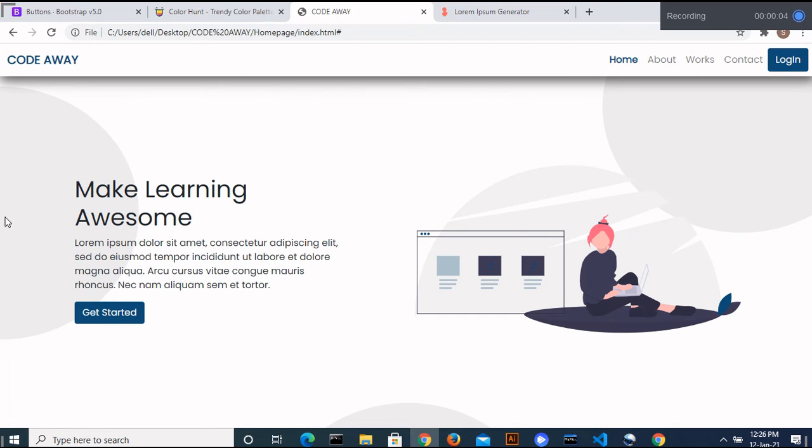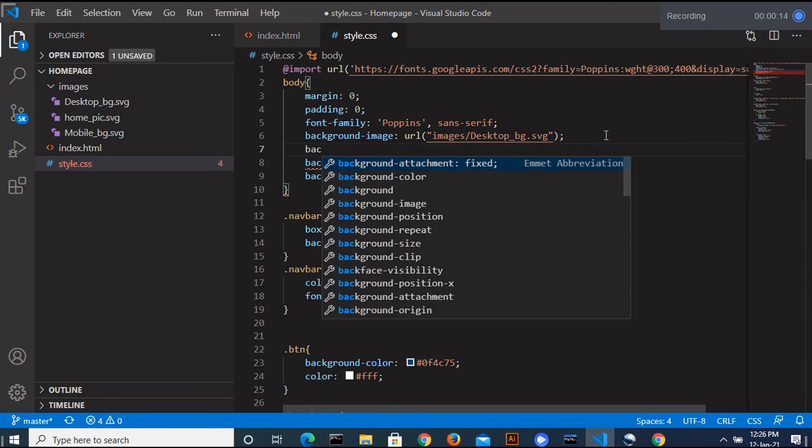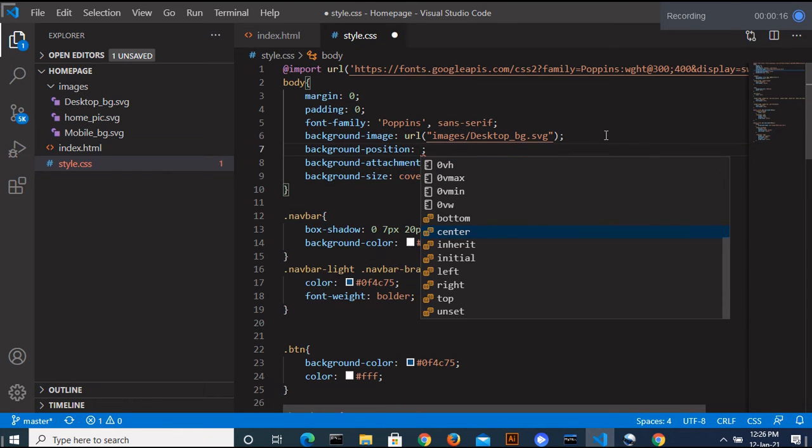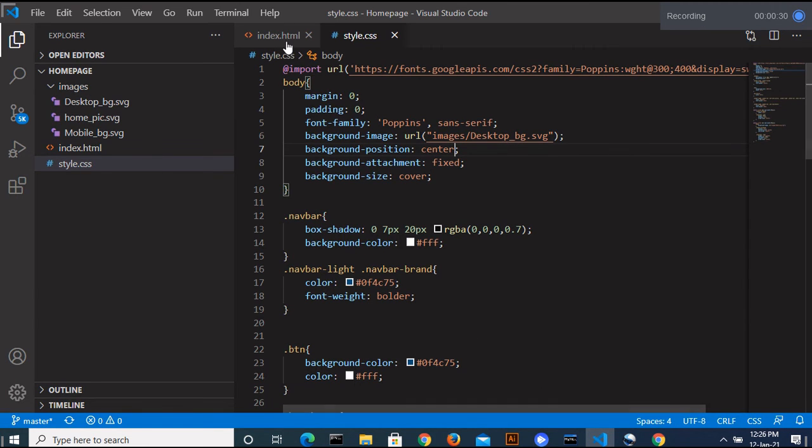But the image looks a little different, so I'm going to make the background position center. So background position center. It looks so good. Okay, now I want some space before and after the paragraph, so let us add it.